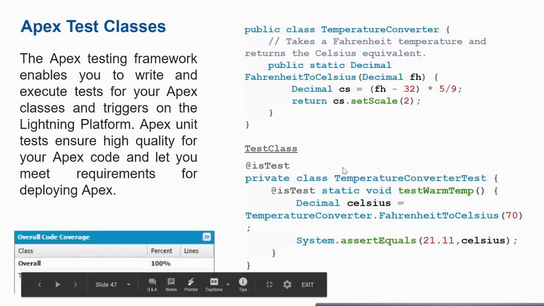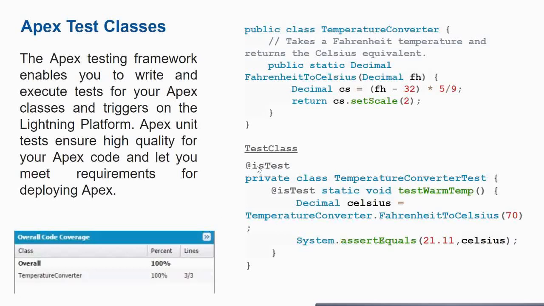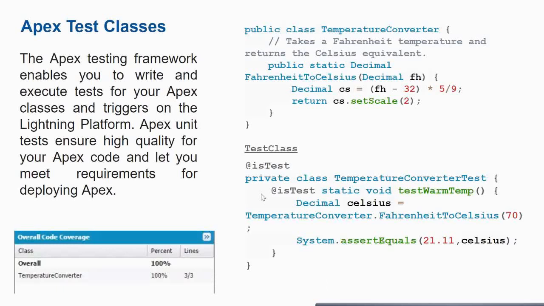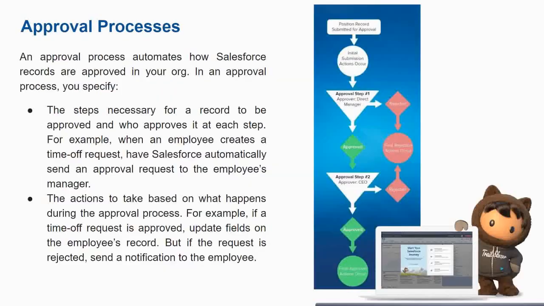This is actually used to test an Apex class which you have written, and you can write multiple methods. It's not just one method. You can write multiple methods to test various scenarios. You can have a method test cool temperature also. Like that you can have multiple test methods to test that particular class in every scenario, and you get 100% code coverage, and then you land that code into production. Okay, so this is a test class.